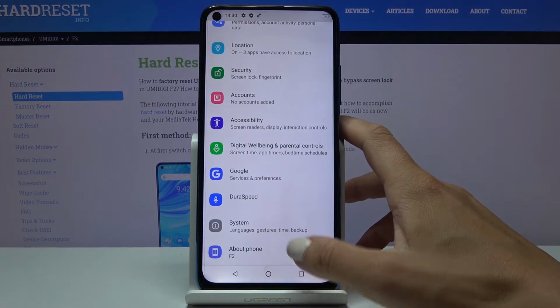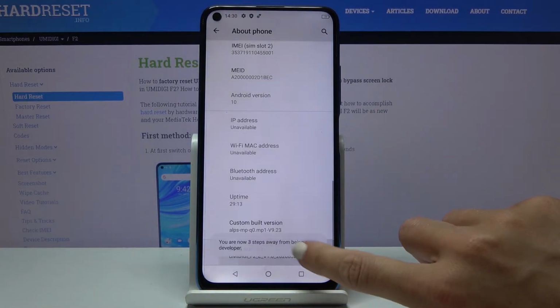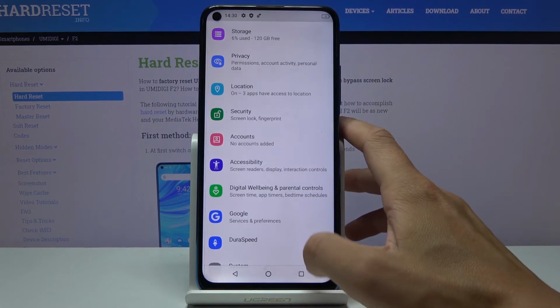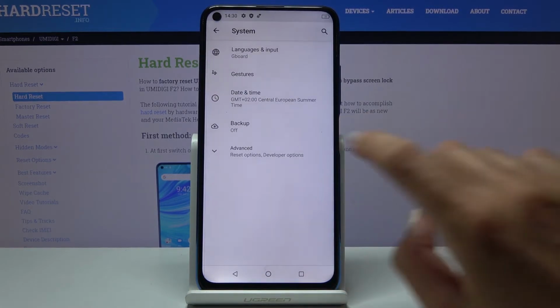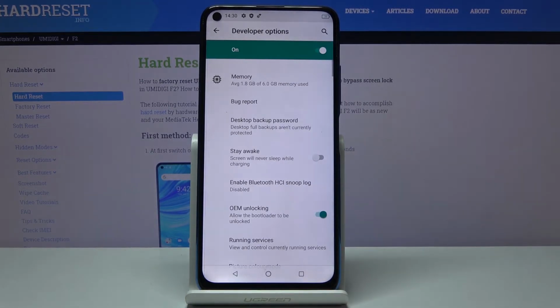To do it, just go to About Phone, find and select build number, tap on it 7 times, and now as you can see, you are a developer. So let's go back to System. And now you will be able to find here developer options. Just click on it to activate.